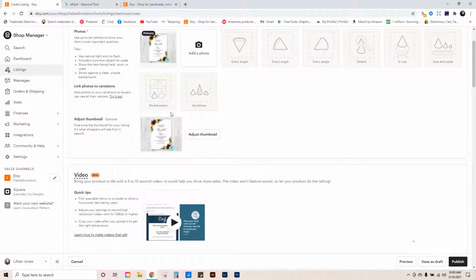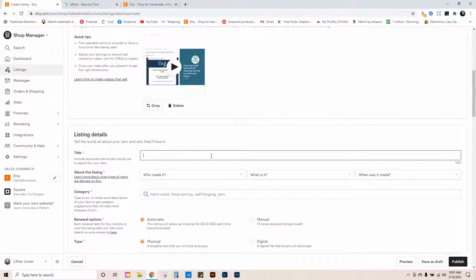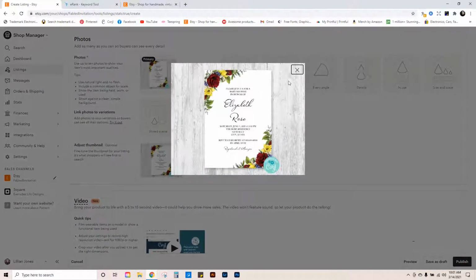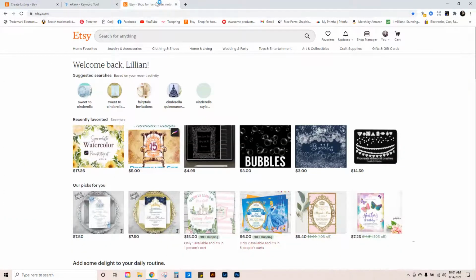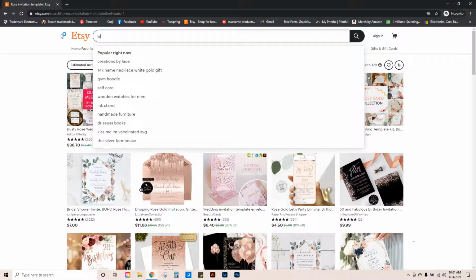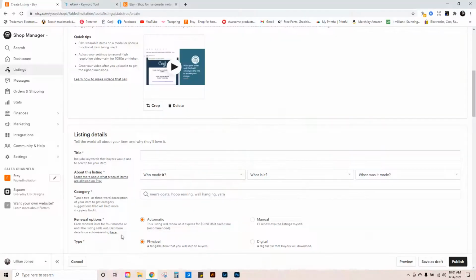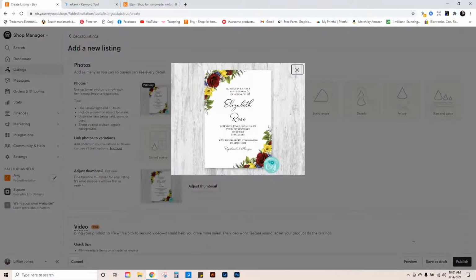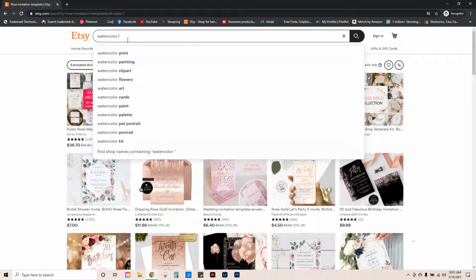So let's go back into create our listing. On this one, my shop, like I said, is fairy tale theme, but let's say we're not going to do that. Let's check something else out. I want to try a different one. So let's do watercolor. What is this invitation for? It's a baby shower. Okay, so that's going to be another exact match that we need to put in our title and our tags. So watercolor baby shower invitation.